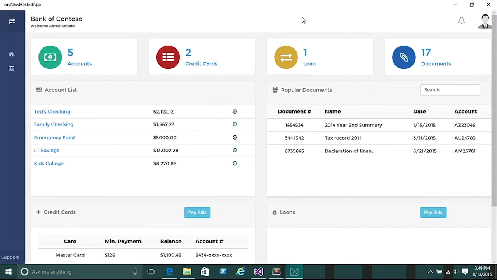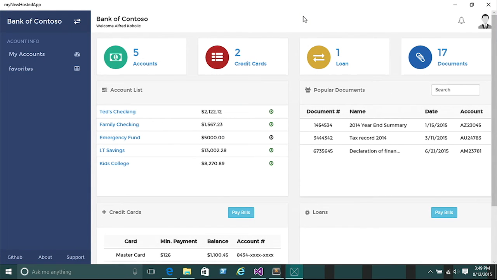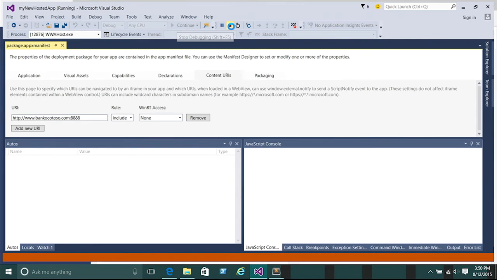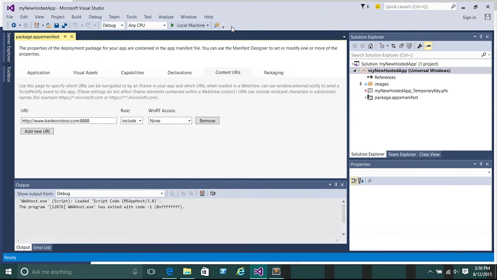Now, one of the things that I mentioned is the ability to access all those WinRT APIs. So with this, I've done no changes to my website. I've just deployed it as it is inside of the application. Everything functions just as it did before. But I actually want to show you what would happen if you include Windows API code.